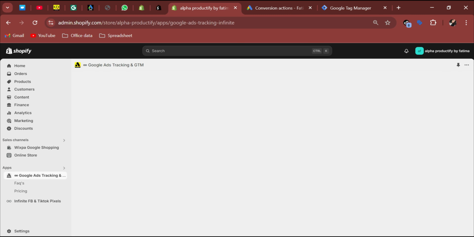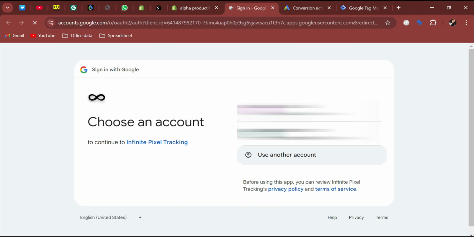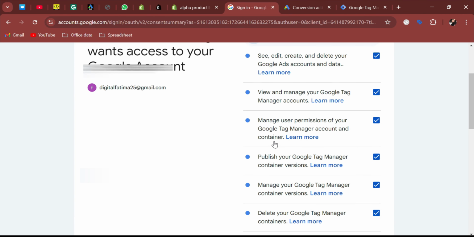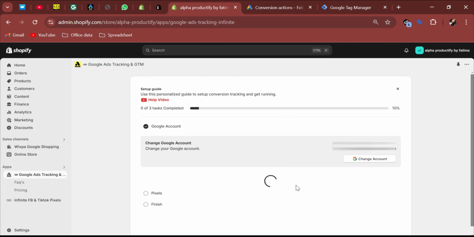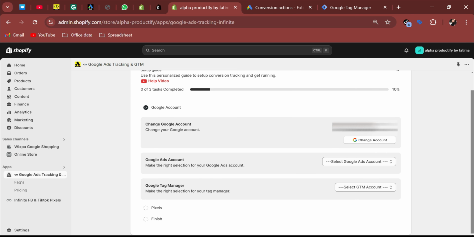Now let's come back to the app and click on Add Google Pixel. Here you have to sign in with your Google account. Select your Google account. Make sure you select all these scopes and then click on Continue. Now you have to attach your Google Ads account. You can see I'm linking my Google Ads account here.